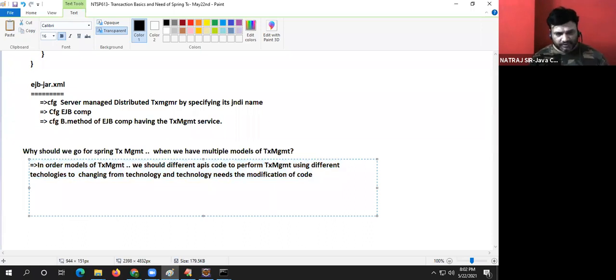Moreover, changing from local transaction to global transaction, and vice versa, also requires modifying the code. Are you feeling it, boss?